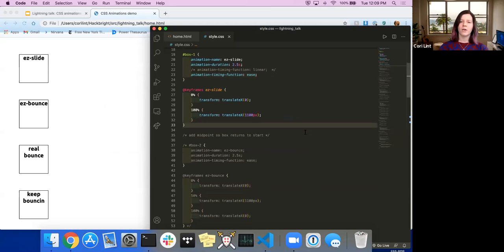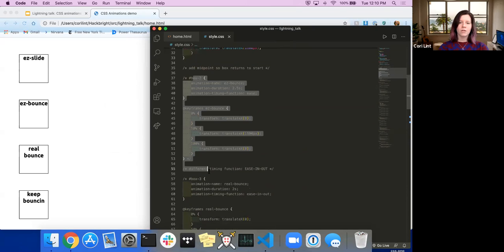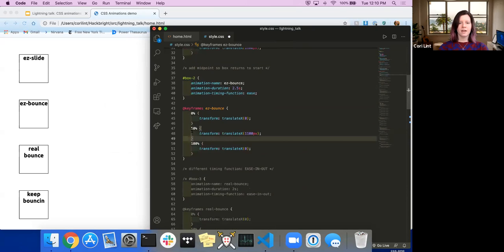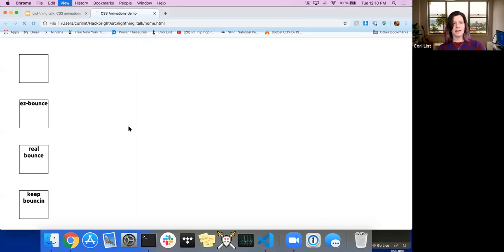So the second one, going back, I'm going to add a second keyframe in the middle. So we've got 0%, 50%, and 100%. Otherwise, this one's the same as box 1. So this one's going to bounce back to us. It starts at 0 on the x-axis, it goes to 1100 pixels on the x-axis, and then it comes back to 0. So let's see what that looks like. And it comes back.